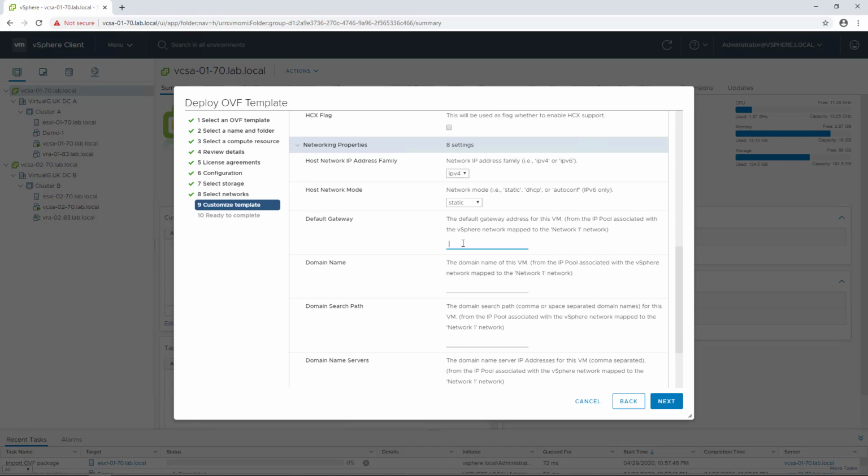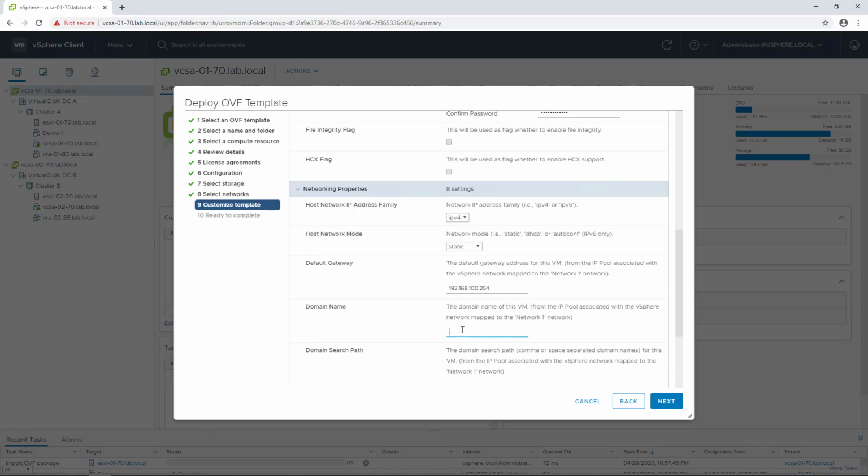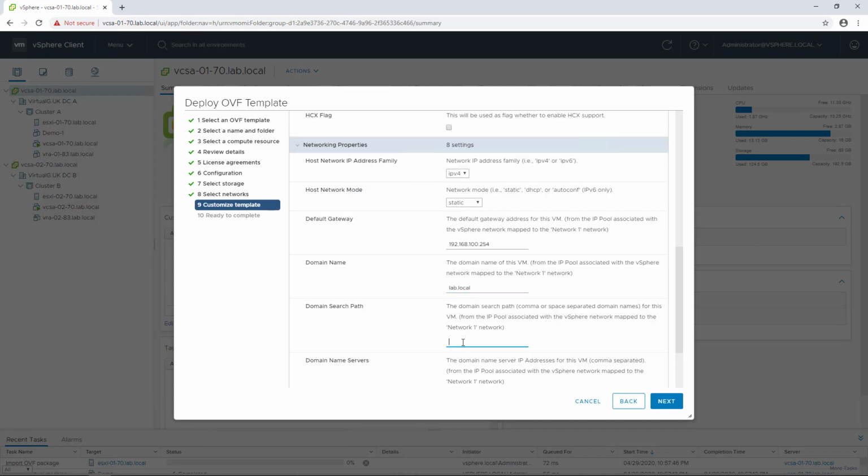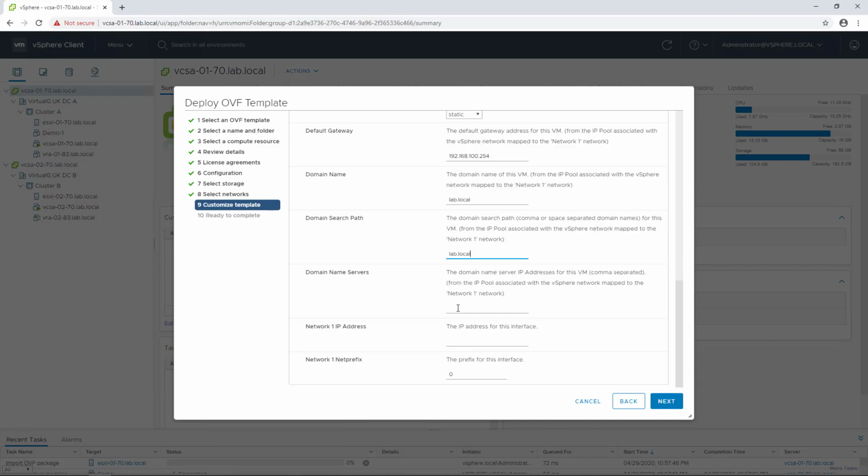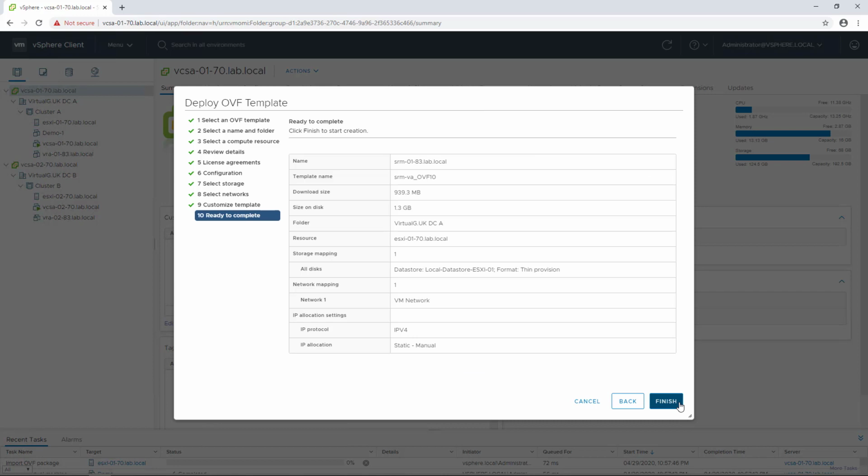I'm going to use a static IP address, but for that we have to specify our gateway. So let's put that in here. And then our domain name and our search path. Okay, and then the DNS server. Make sure you put the IP address and host name into your DNS server, which we've specified here, so it can be resolved. And then I'm just going to use a /24.